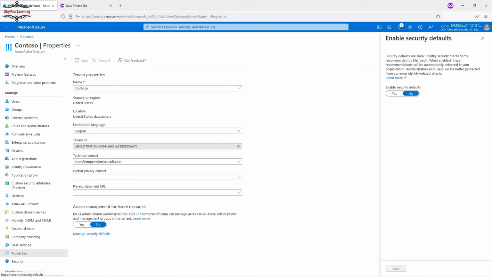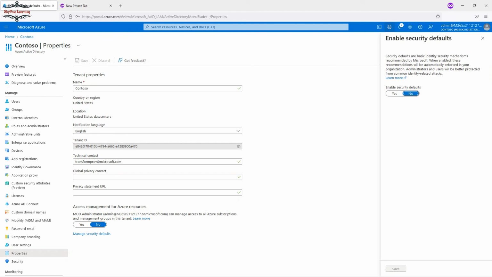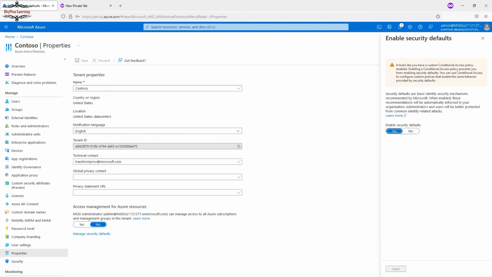When I click on manage security defaults, I will get a yes and no option. If I select yes, it can be enabled, but it looks like you have a custom conditional access policy enabled, because I have created a conditional access policy. That's why this warning is there. If I want to set it to yes, I can save it from here, but I just wanted to know it right now because I don't want to make changes in this tenant. Otherwise you can simply click yes and save it if it is not there, but we already have a custom policy set up. That's why it's giving me a warning and error message.